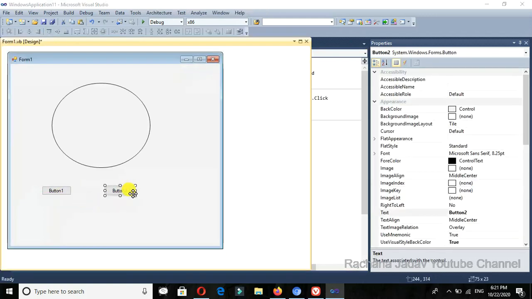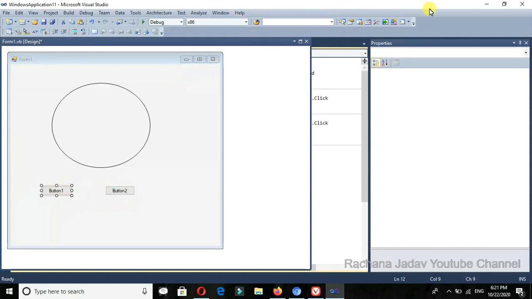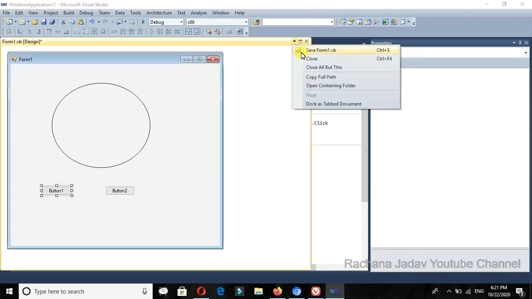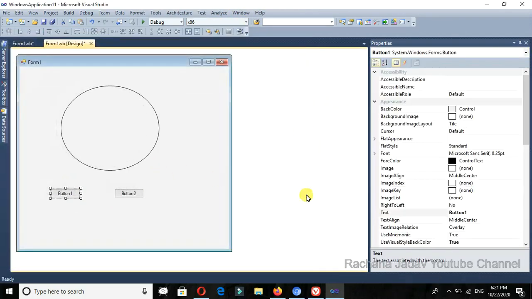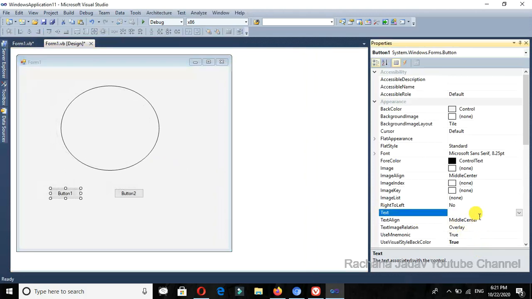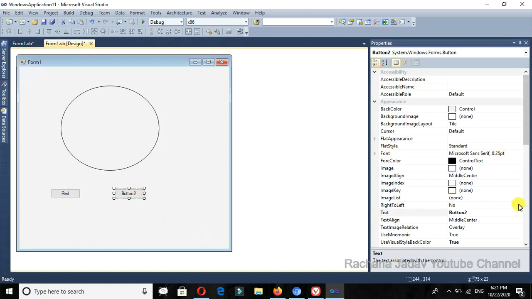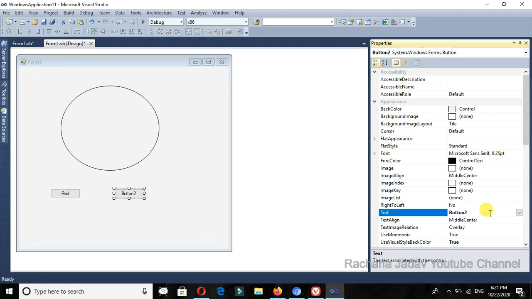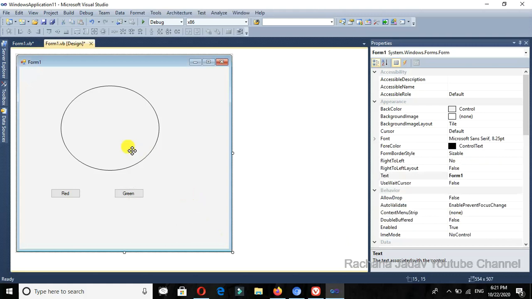Okay, right now what we will do, we will change the properties of it. Here you can see button 1, right? So we'll just take it as red color, and then button 2, which we will take as the green color. Okay, done.